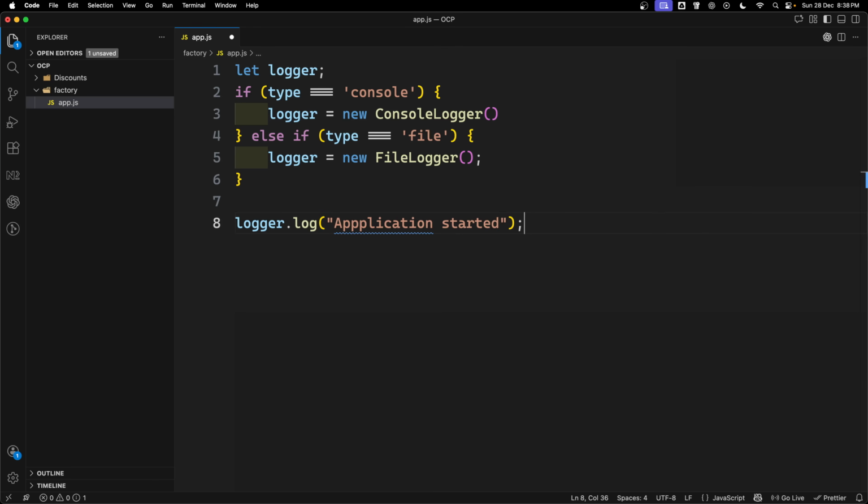Here the client code is directly creating the objects using the new keyword. This means that the client knows which class is being created and the object creation logic is scattered. So that is the main thing.